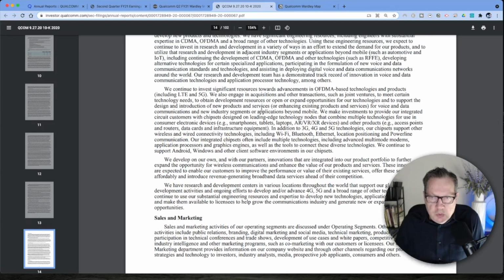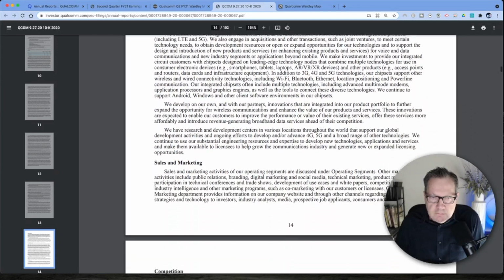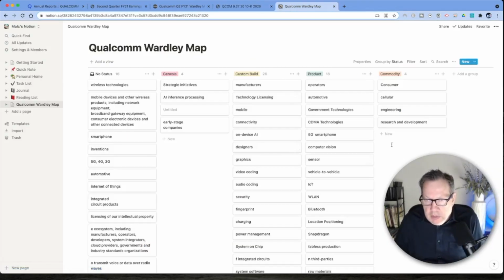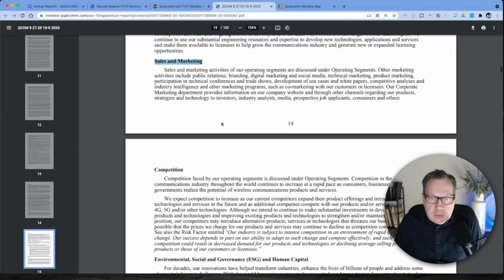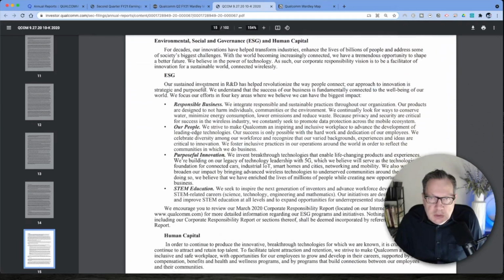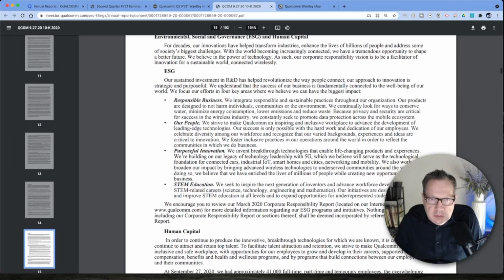They're talking about their portfolio, and again the kinds of things that they're developing. And then they have a sales and marketing function, and we'll capture that too. Trade shows, white papers. Get into competition. Then they're talking about ESG and human capital.